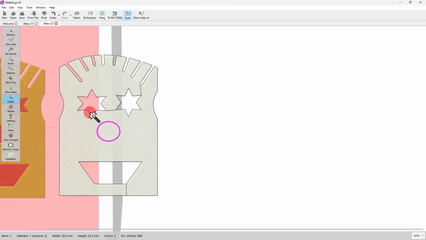Finally, have in mind that you can also create shapes from holes of the design.